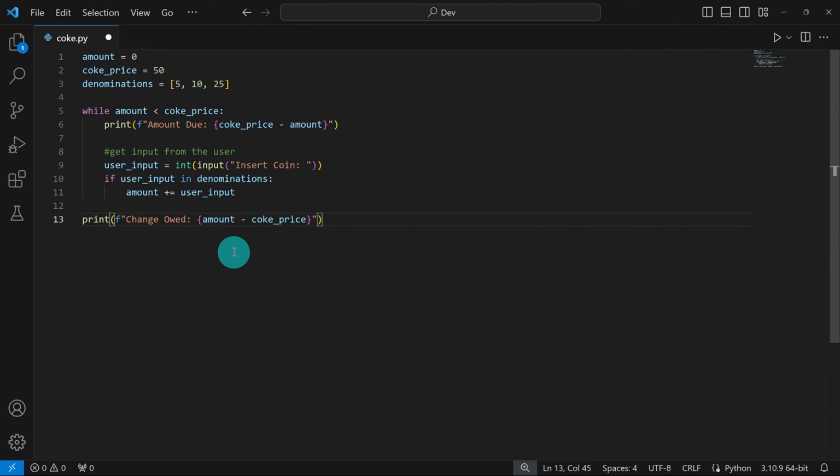We are printing the difference of the user's amount with the price of a Coke bottle because if you look at our while loop, we realize that the user is going to exit this while loop only when his input, that's amount, is greater than the value of a Coke price, that's 50. And if that's the case, we'll exit this while loop and then we're going to print the change owed. And so to avoid having any negative values, we're going to print amount minus Coke price. So this should work just fine.